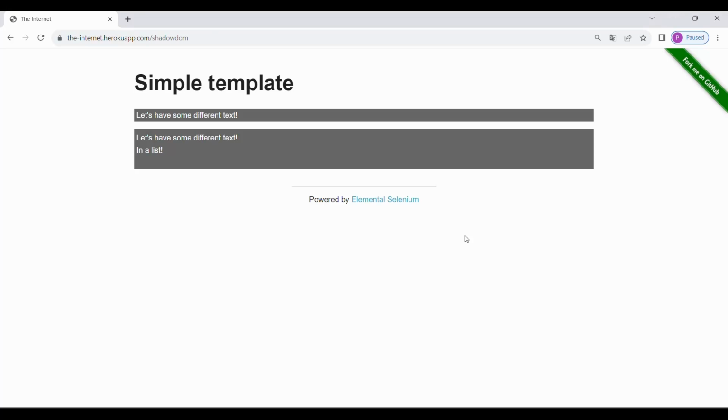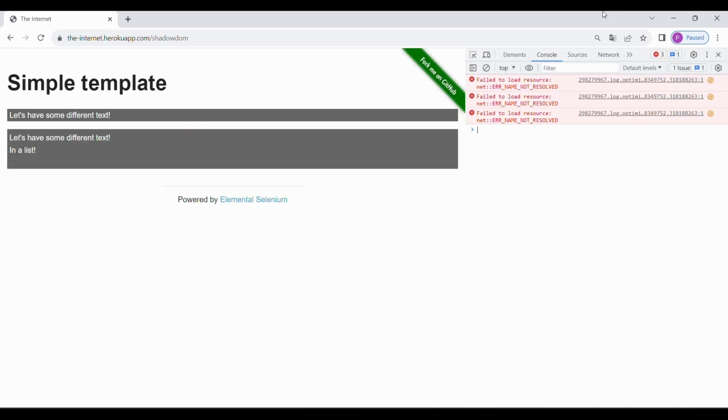In this lecture we are going to discuss what shadow elements are and how to interact with these shadow elements using Selenium. We are talking about Selenium 3 and lower versions, I mean lower than Selenium 4. So in this session we are going to talk about what shadow elements are.